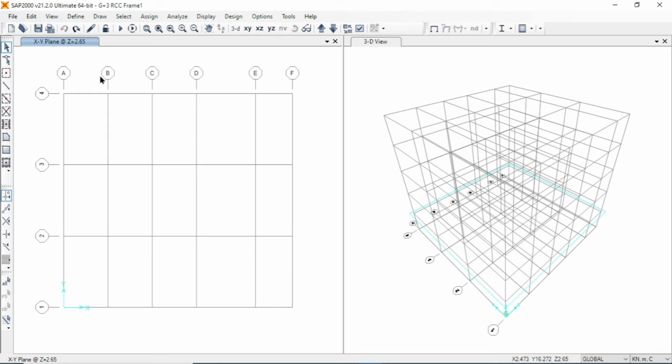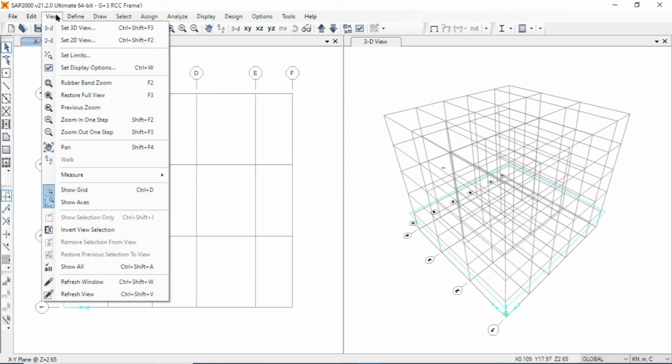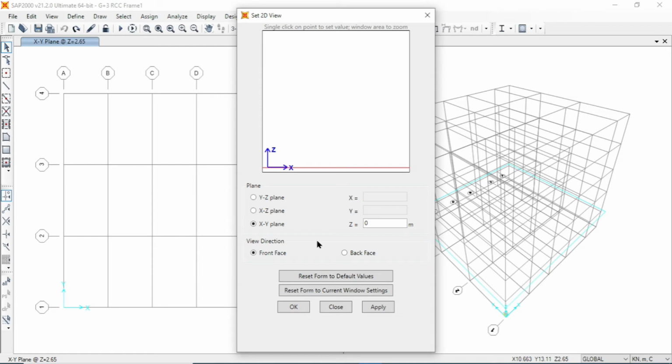If you want to directly go to the plinth level, you can click on view, then click on set 2D view. Here you can write 2.65. You will directly go to the plinth level.